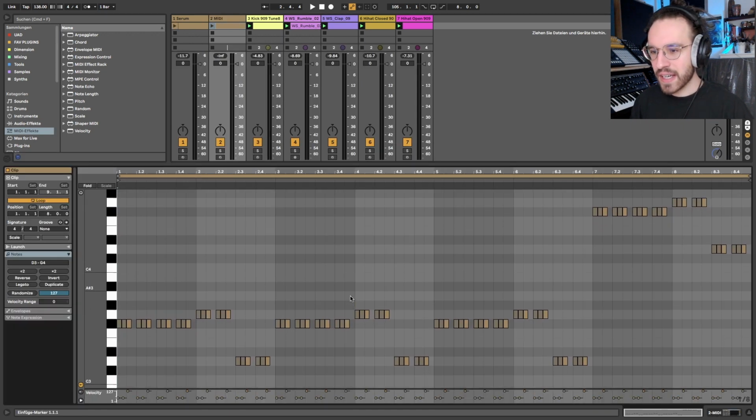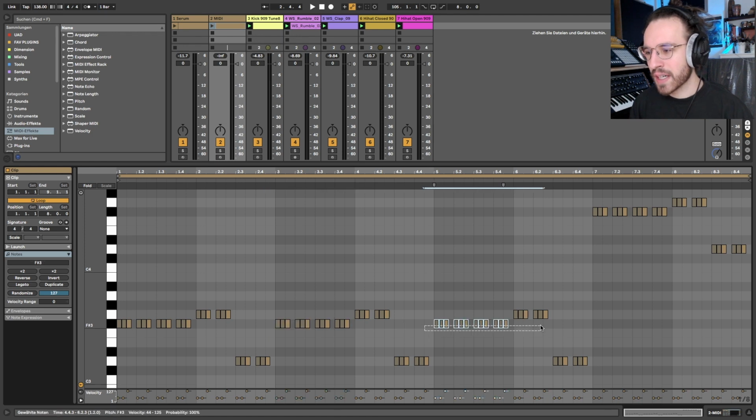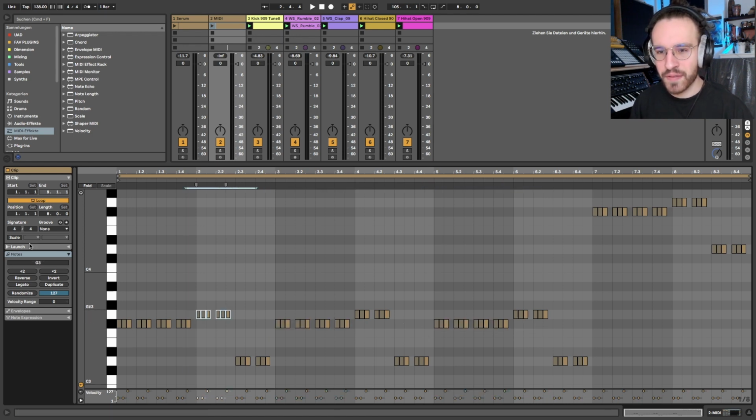So now here I have the MIDI prepared that we're going to use. Essentially we have an F sharp and a G, which has a lot of tension because they're only one semitone away from each other. And all this in F sharp minor. So G is actually not in the F sharp minor.